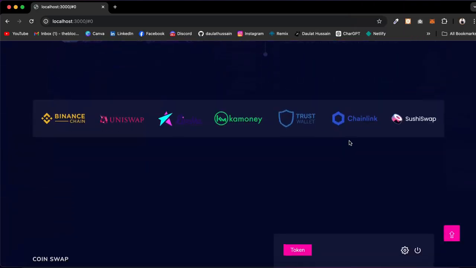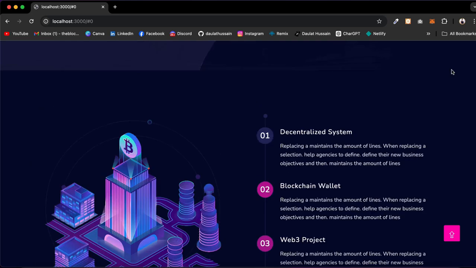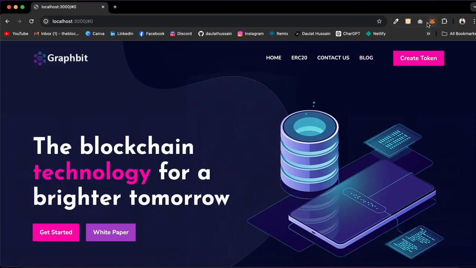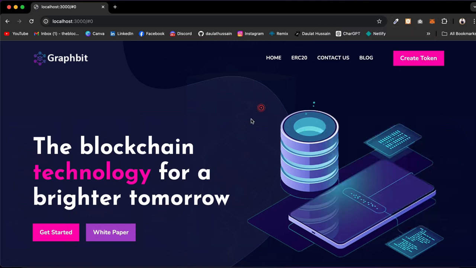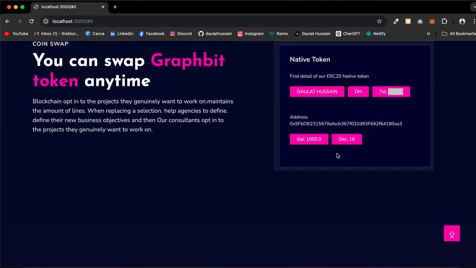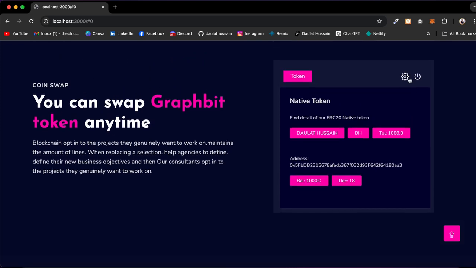If I come back here and click here, you will see right now I have 0 token, because I have transferred the entire 1000 token. So if I change my account, if I go to account number 4, there you will find that I have all the token, which will reflect here. So we have the token which is here, all the 1000 token.